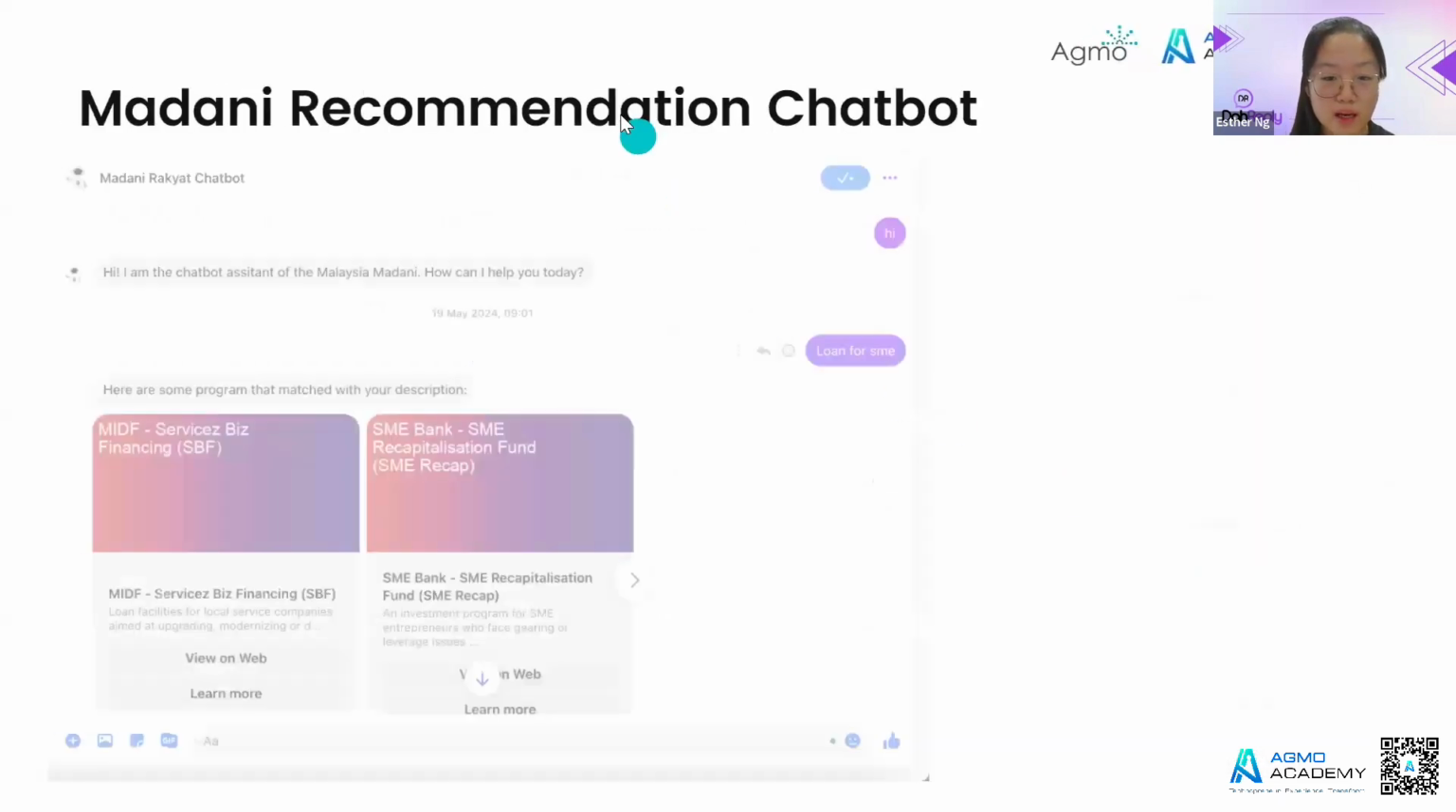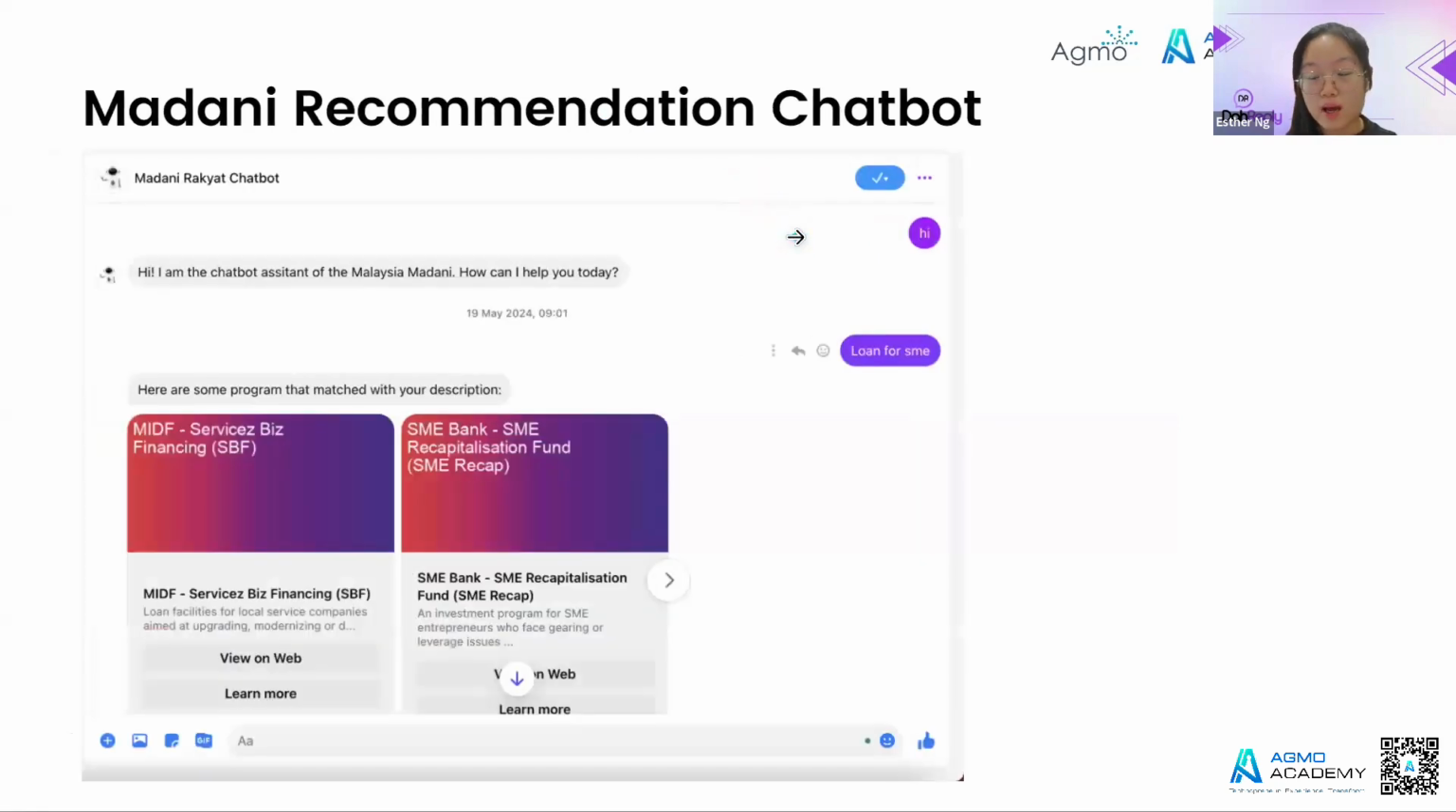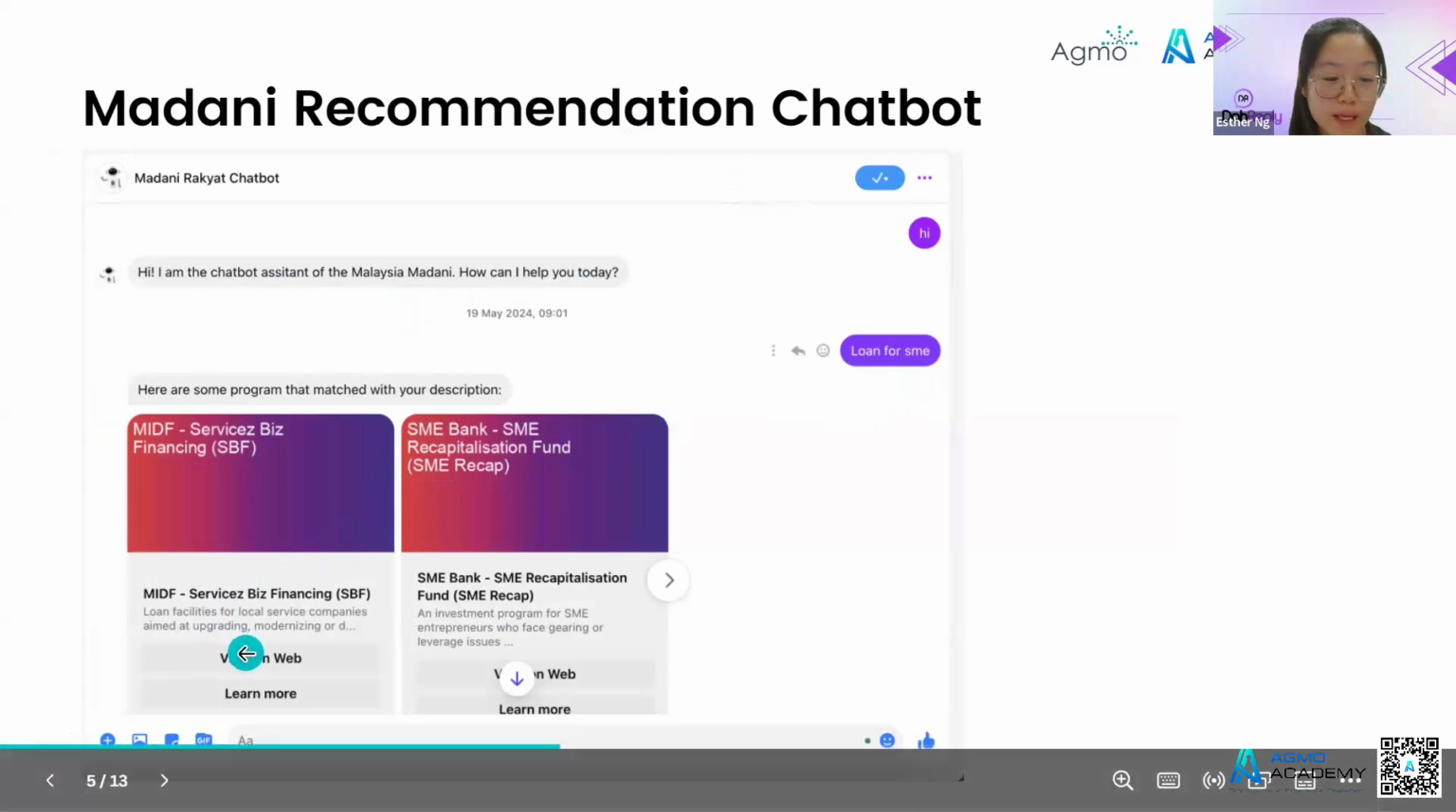Another example is a Madani recommendation chatbot. This is a chatbot we built for the government. It is specifically for users who might have questions on what programs are available for the events or initiatives they hope to execute. For example, you initiate a conversation and the chatbot assistant comes to meet you. You might be looking for a loan for small and medium enterprises. Our chatbot gives you some recommendations under the Madani plan on what you can do. For example, you can apply for MIDF's service-based financing, or you could search for the SME bank. You have the option to directly go to their website to learn more.